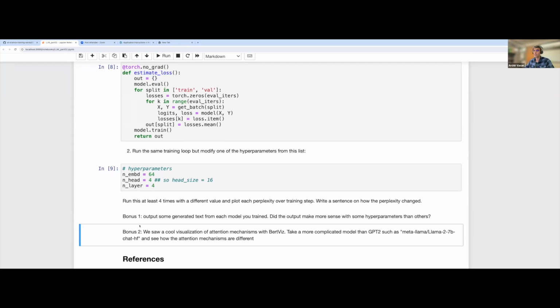Another bonus will be to take some other models. Take a more complicated model than GPT-2, such as the recent Llama model, and see how the attention mechanisms might be different there. And now we still have some time for this session.